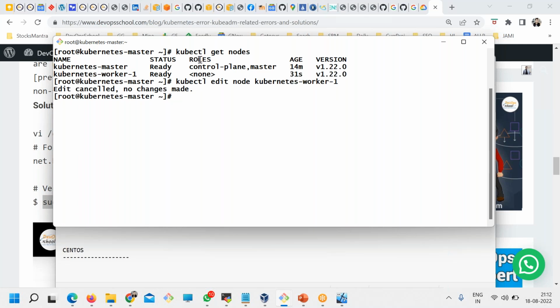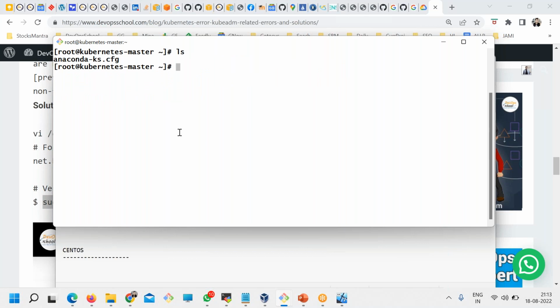One more thing. Don't get confused between the RBAC roles and this role. These are two different things. This is not RBAC roles. Okay, so now I have a cluster ready to use.